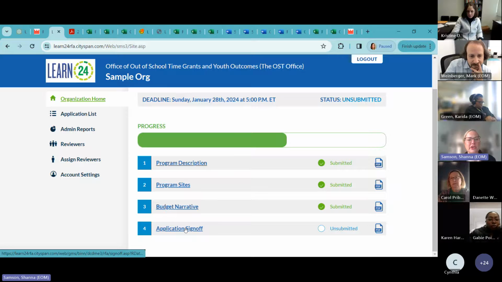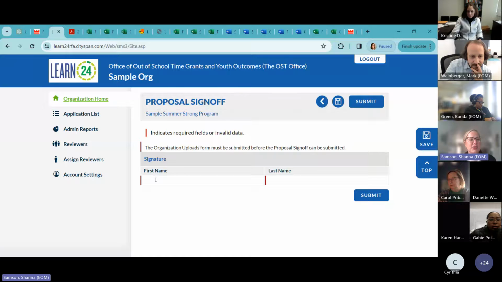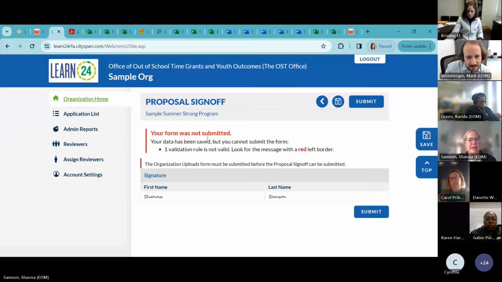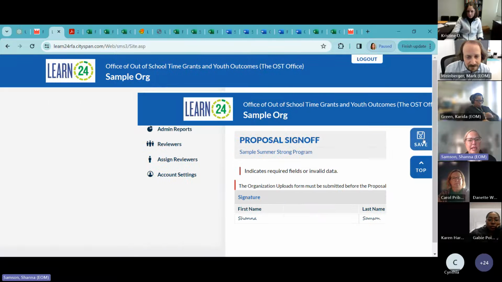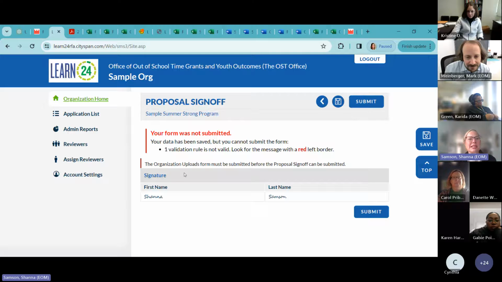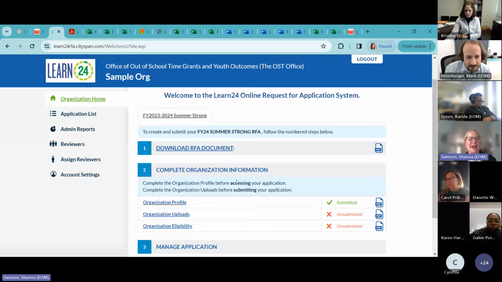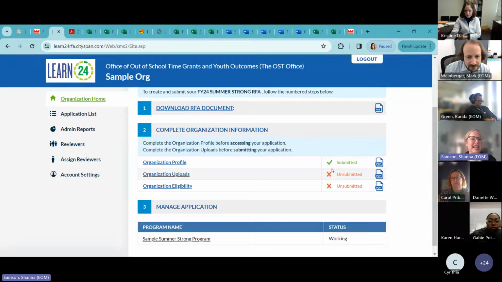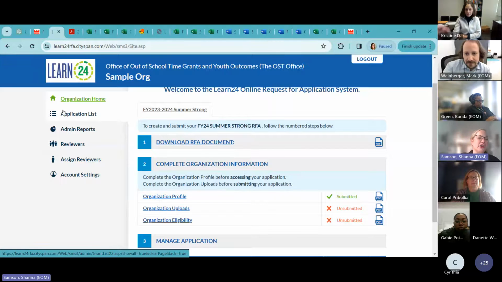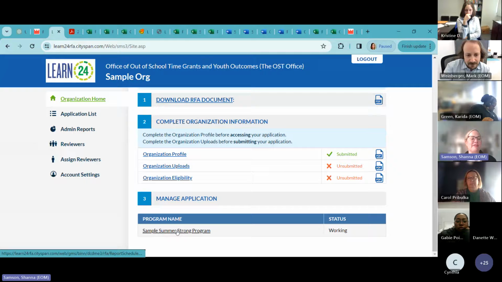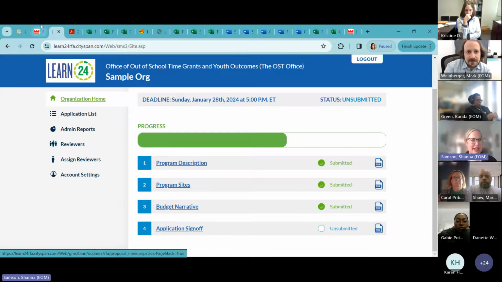All right, so now you can see the budget narrative is submitted. Then you just have to go in and sign off. And that's where you're going to put your name and you're going to submit. Your form was not submitted. Oh, well, anyway, your data has been saved. There we go. Indicates filled. It may be because I do not have the documents yet uploaded. So it's not letting me go ahead because I do not have, if we go back, remember to the organization profile, if we go back to your organization home, I have not entered my organization upload. So everything has to be in submitted status before you can then submit your grant. But that is a general overview of how you're going to fill out this grant application in CitySpan.